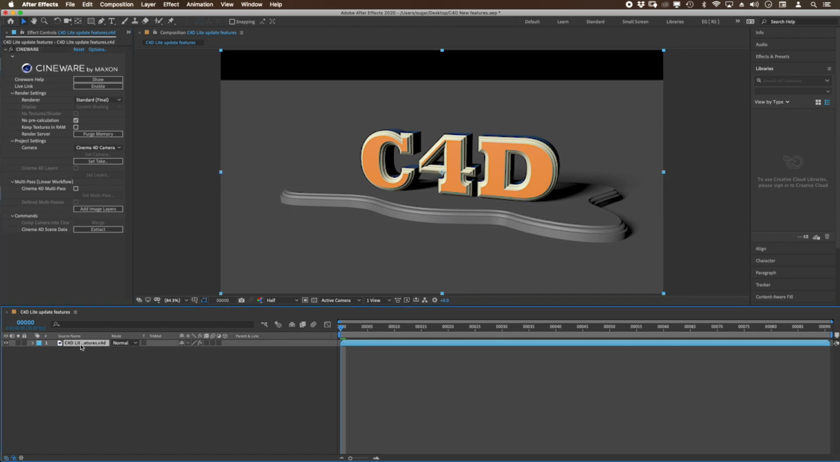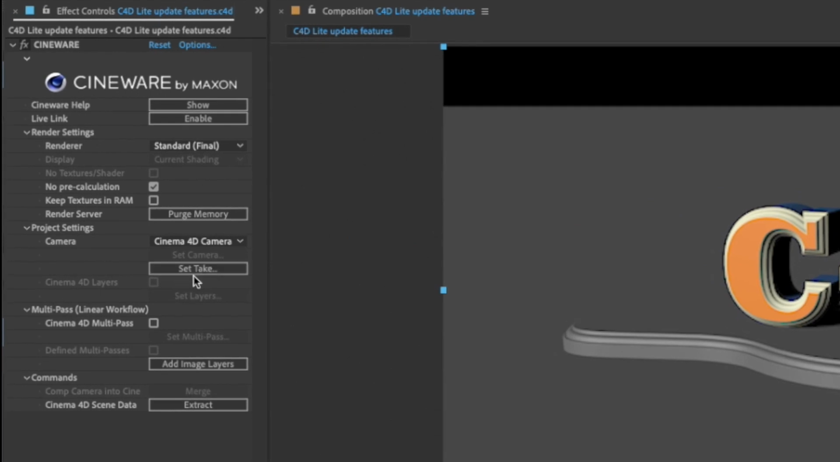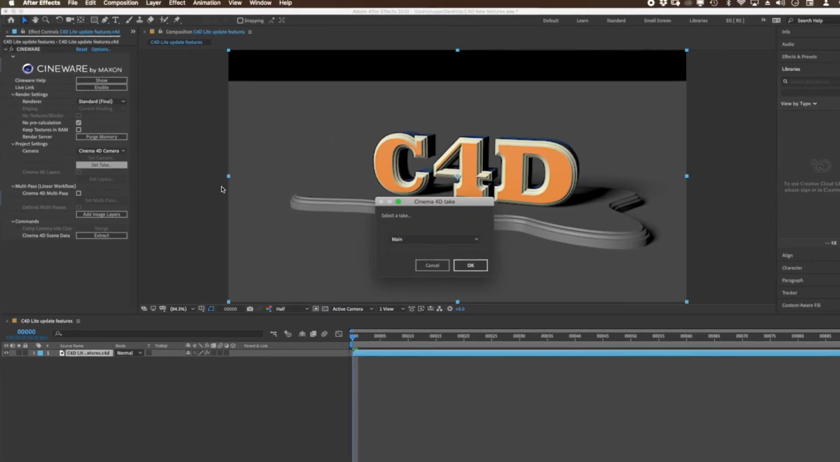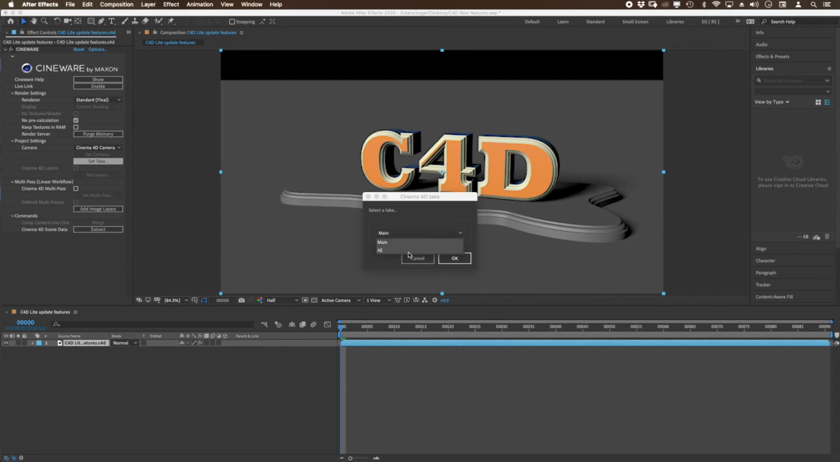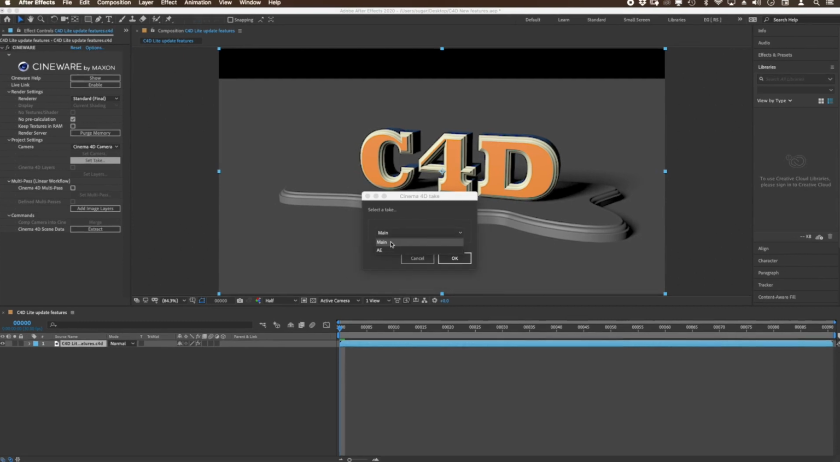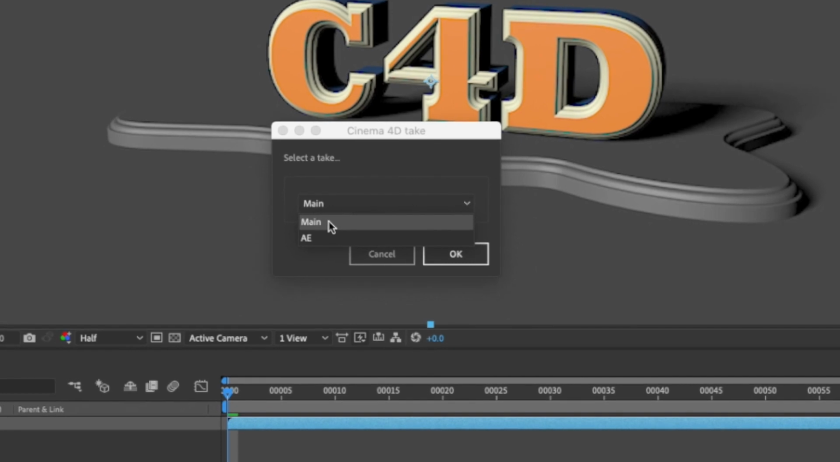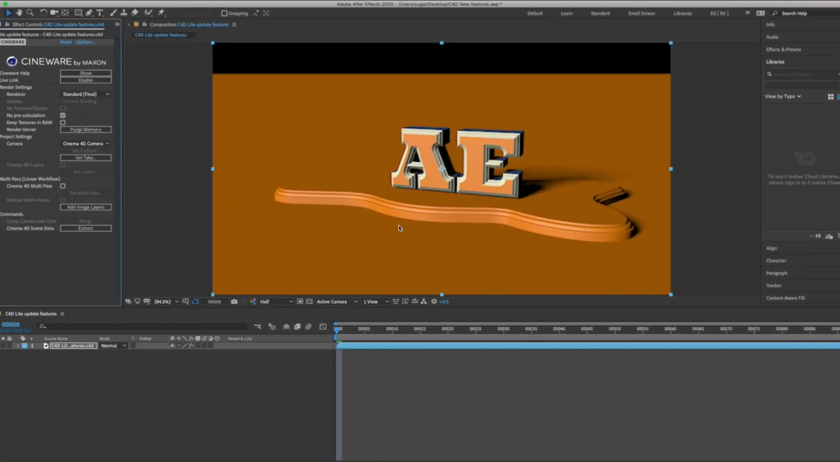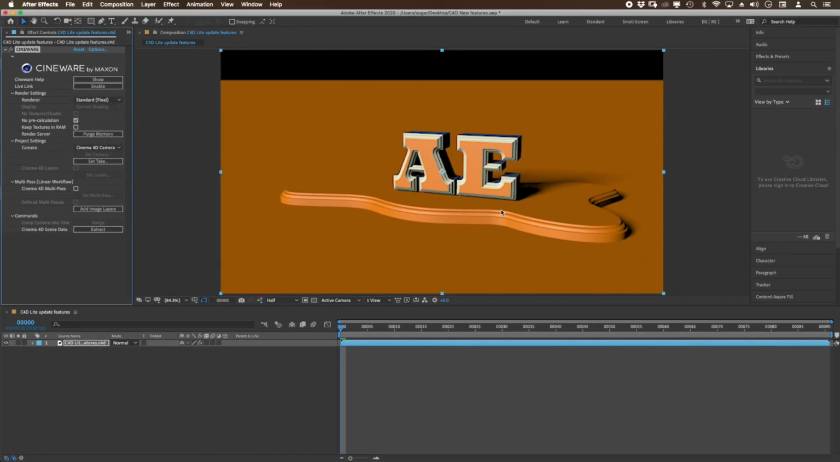when I select my Cinema 4D project right here in the timeline, now the Cineware plugin will give me the option to click on a Set Take button. If I click there, I can see that I have a drop-down menu with two takes. One is called Main, which is the actual take that we're looking at, and AE, which is the new take that I created. So I select that and I say OK, and then the new render is going to show me the changes that I made in the take system in Cinema 4D.